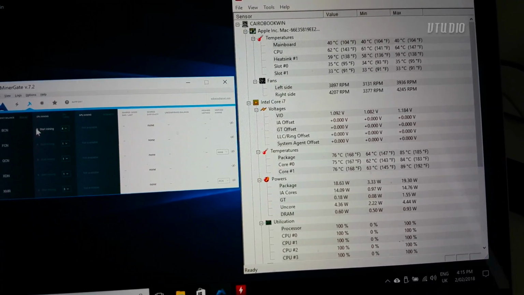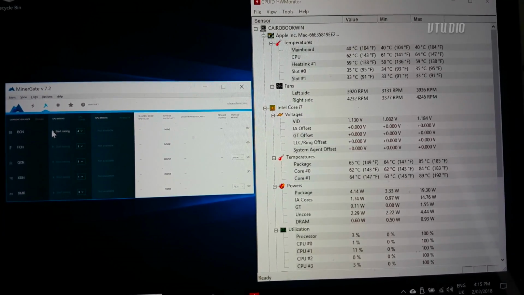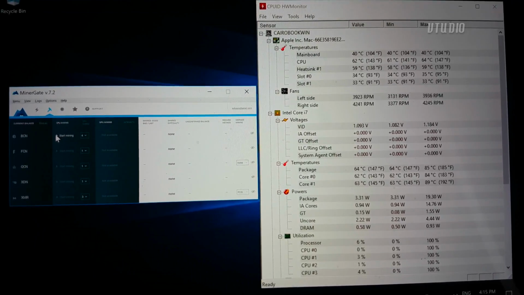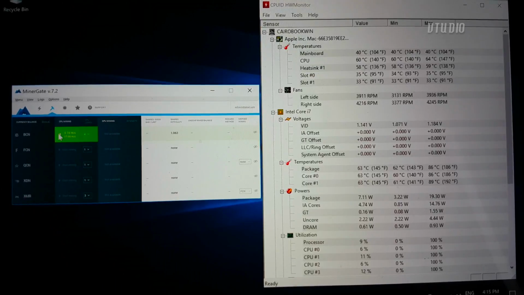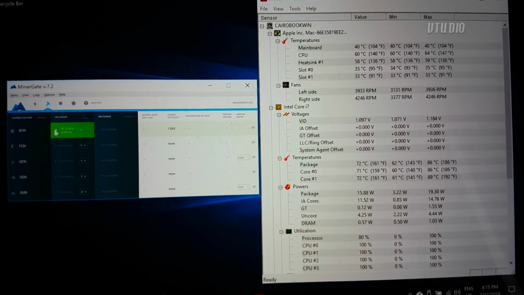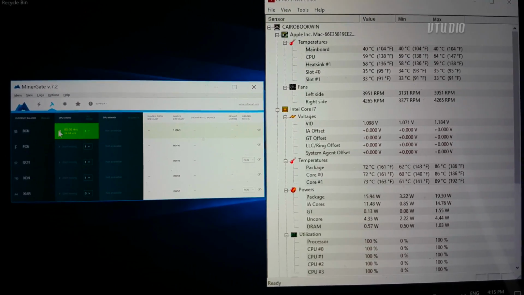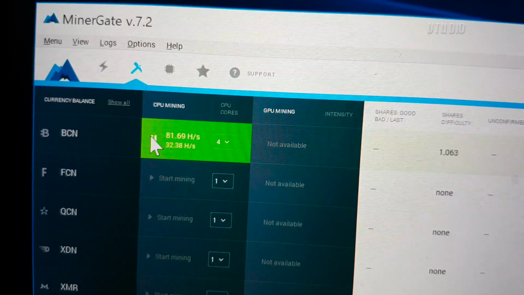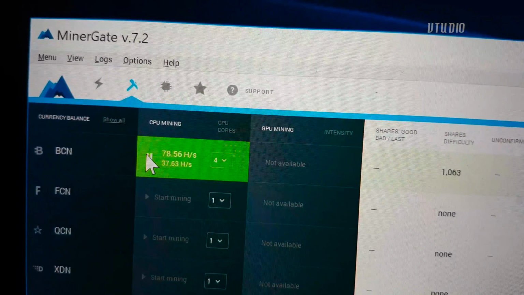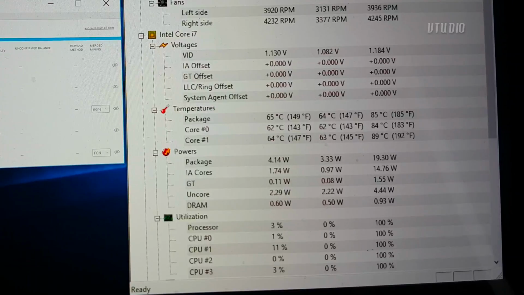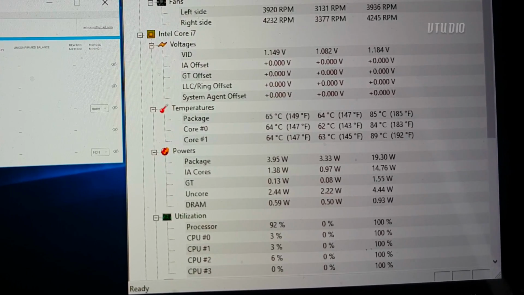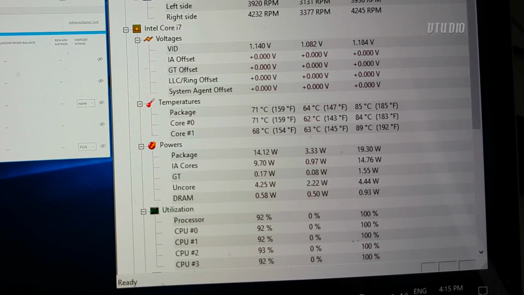If I turn it off, it drops down all the way to 3 to 5. It just floats around that area. So it's around 10 extra watts to mine on the CPU. And the hash rate you get, as you can see, is around 70-80 hashes a second for ByteCoin. But the good thing is it only increased the wattage used by the Mac by 10 watts.